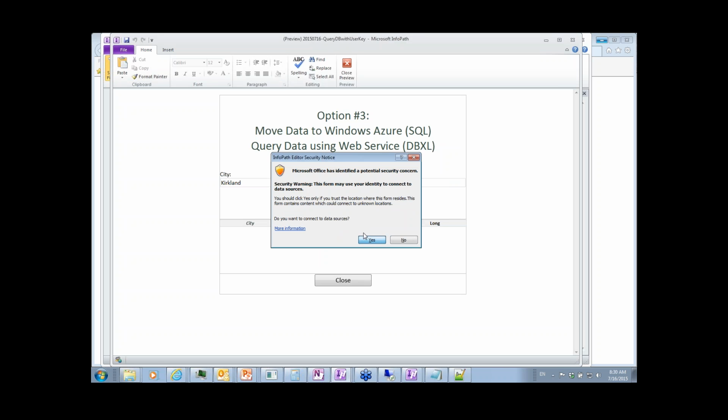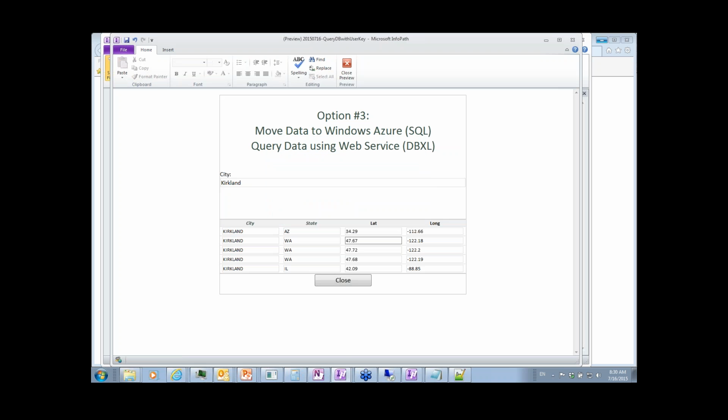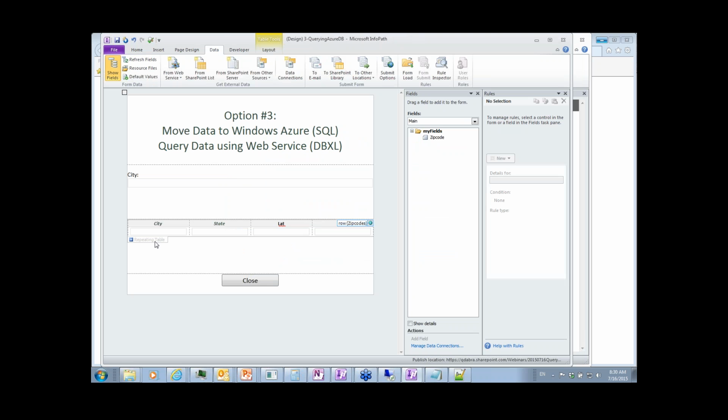This is the nice thing about doing it from the browser, is that you don't have to do this extra step here. I actually prefer to do it from the browser, but you can do it from the preview, and there you see all of those Kirkland zip codes. Okay, actually we didn't include the zip codes in the table.